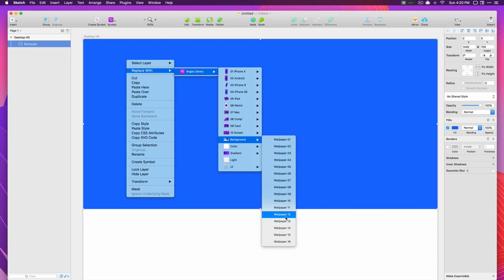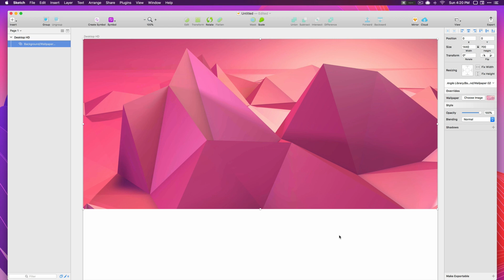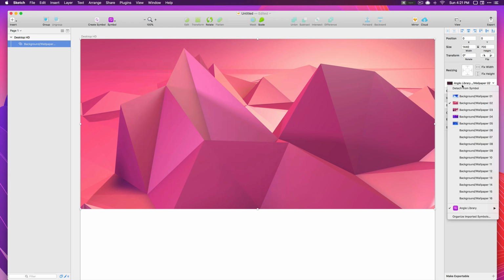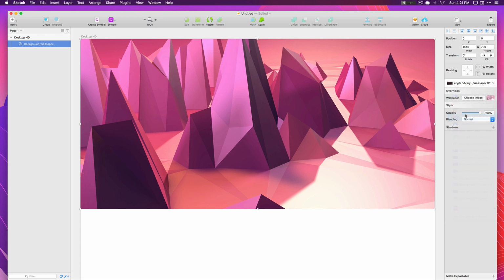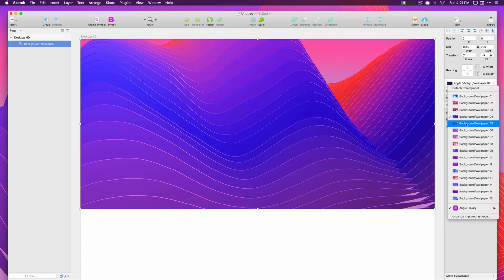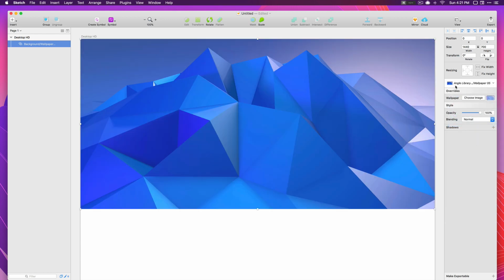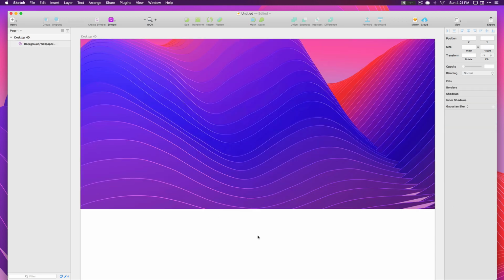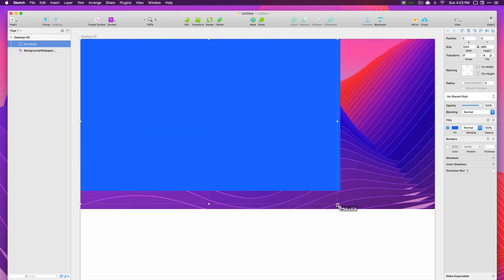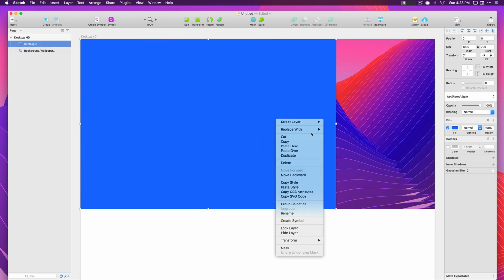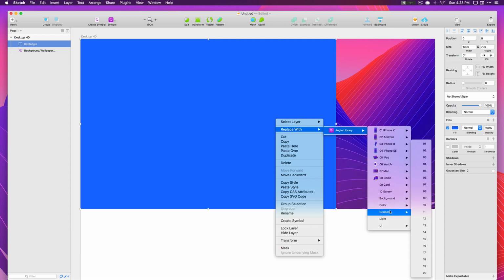Now we have 136 of these that you can use for your presentation. Once it's applied, you can switch back and forth, if you don't like the background, to any of the other ones. Then I'm going to create another background by using a rectangle. And this time I'm going to use a gradient.